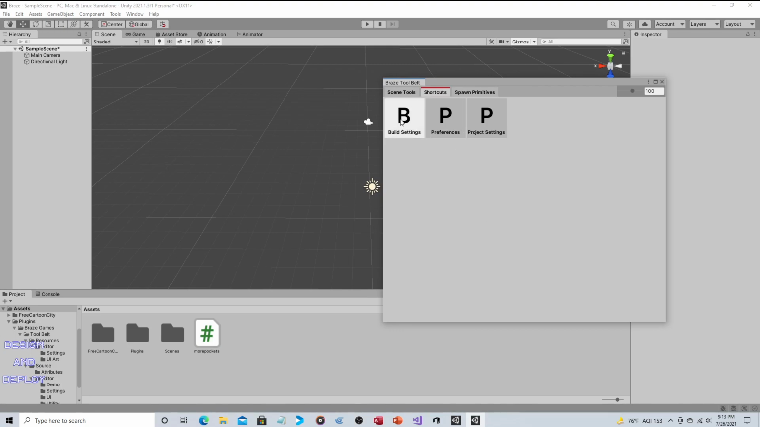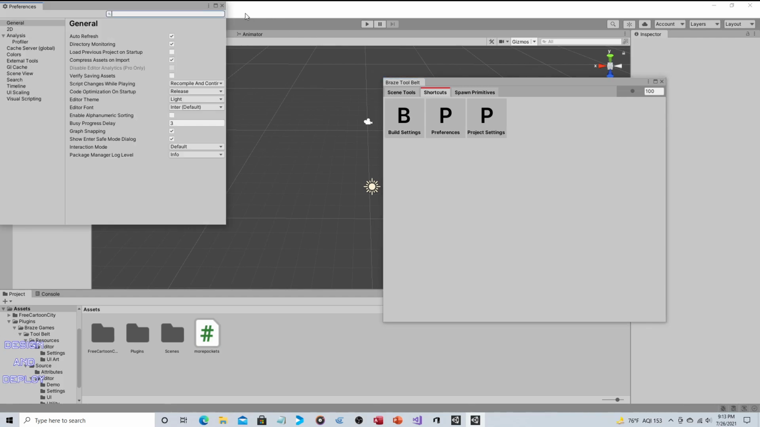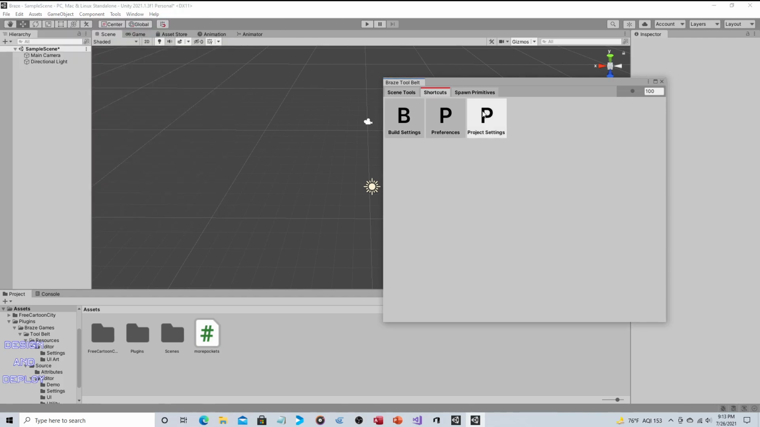So you would click on, say, Build Settings, and it opens the Build Settings menu. Preferences, Preferences. Project Settings, Project Settings. And while no one of these is difficult to navigate to, it's very convenient to put these all into one place. I think this could be very useful to new users.